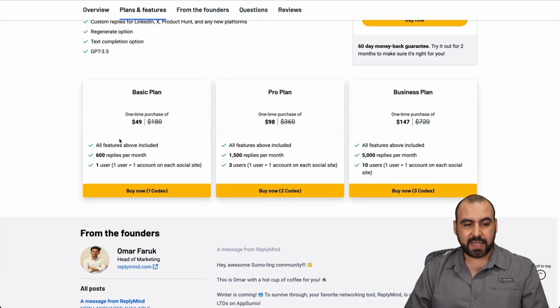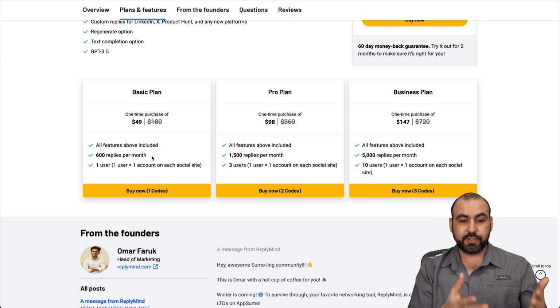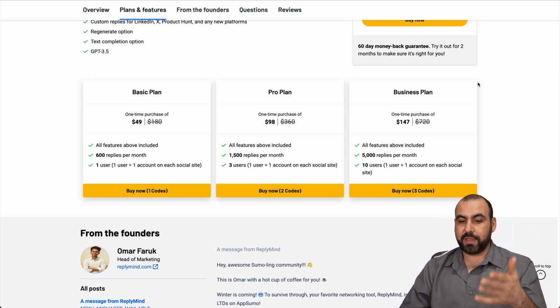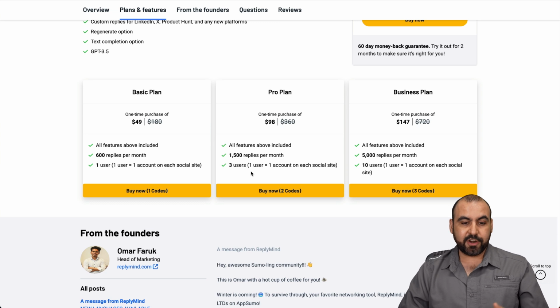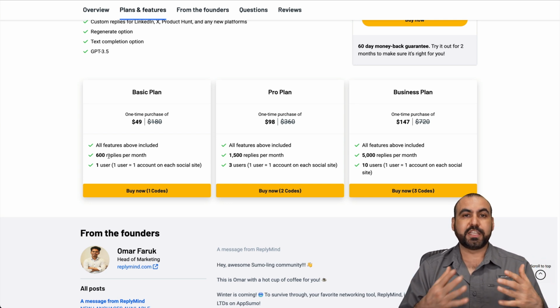Well, this is what you're gonna get. So for $49, you get 600 replies per month. If you ask me, that's more than enough. There's no need to grab the Pro Plan or the Business Plan because basically you're not getting any extra features with this. You're just getting more replies. Now, for me, I'm saying 600 is more than enough. I mean, that's a lot of replies per month.